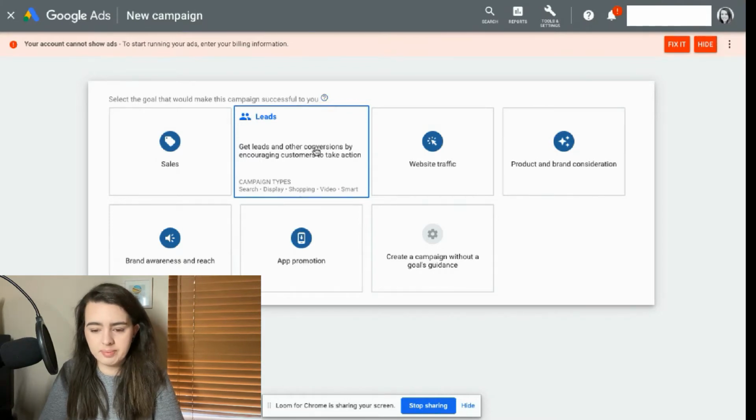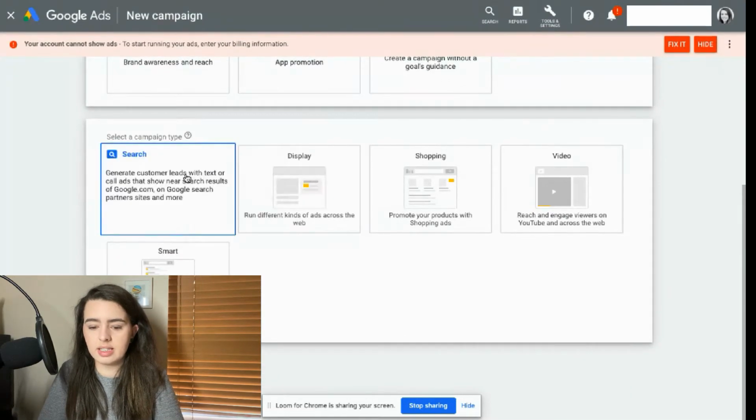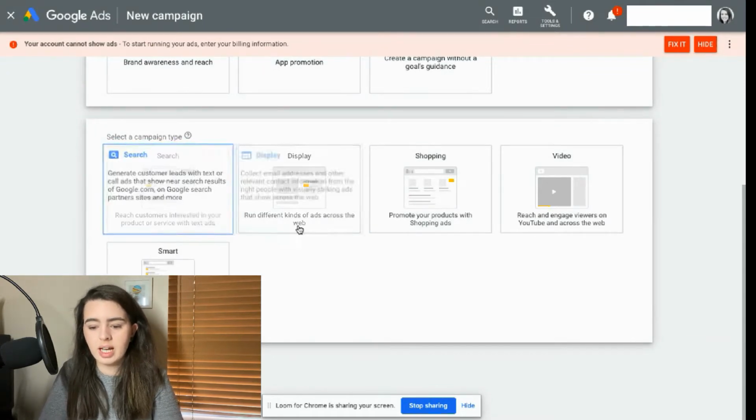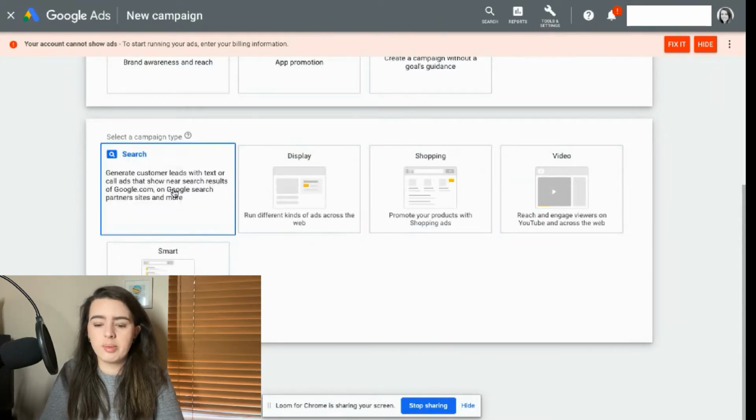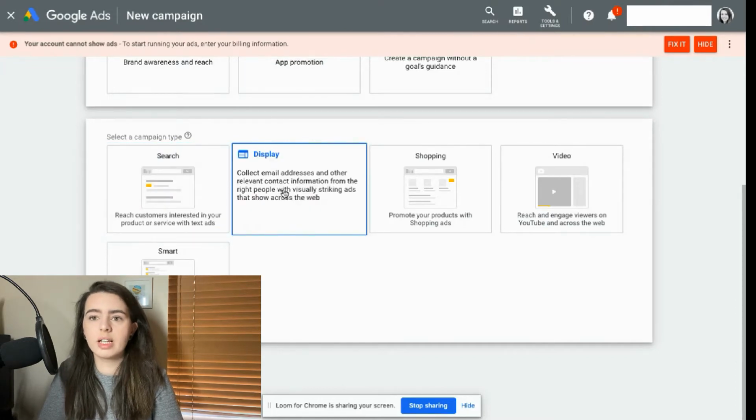For the purpose of this demonstration, I'm going to show you leads, because that is the most relevant to Cliq Media Marketing. The next thing you will be asked is the type of campaign you would like to set up. I am going to show you how to set up search campaigns. However, there is also display, shopping, videos, and smart. Search campaigns are the text ads that you see appear above the organic search results in Google in text format. The display adverts are those adverts that you see in square and banner and all the other formats in images that you see around the internet.